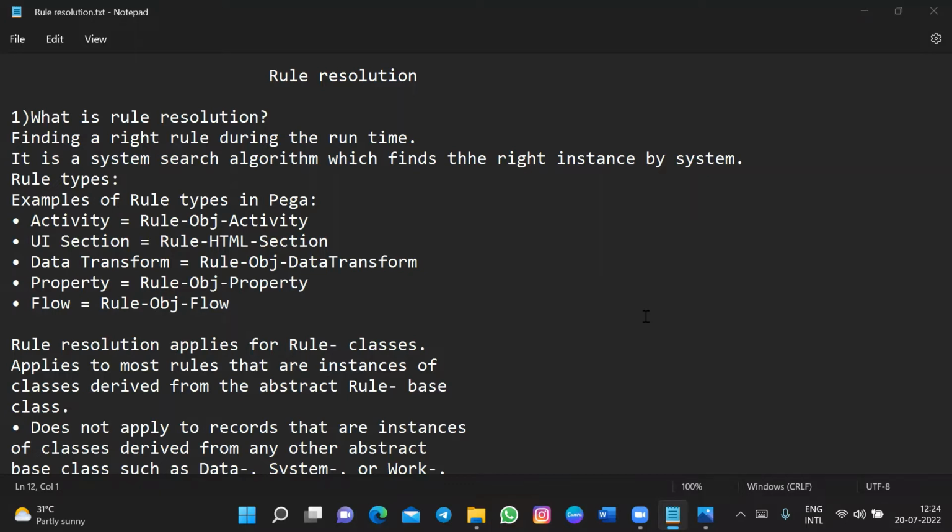Today's topic is about rule resolution. We will discuss one of the most important CSSA concepts, which is rule resolution. First of all, we will see what we mean by rule resolution. Generally, rule resolution is nothing but finding an appropriate rule during runtime.